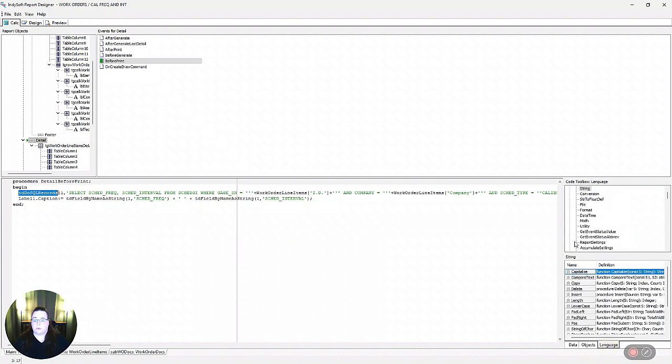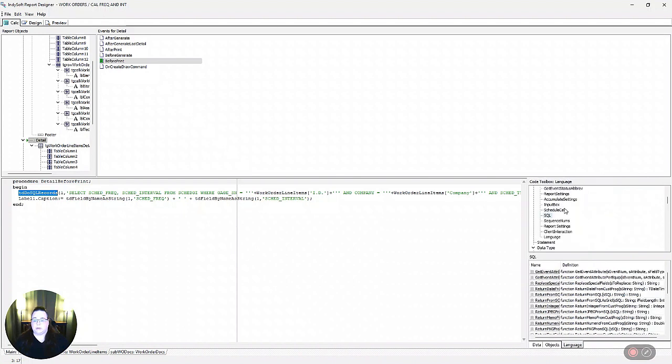And if you go over to different items here on language, you can see there is a plethora to choose from. So you can see here is my TD do SQL records.